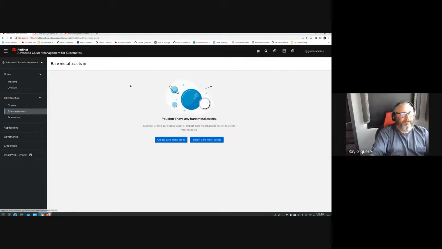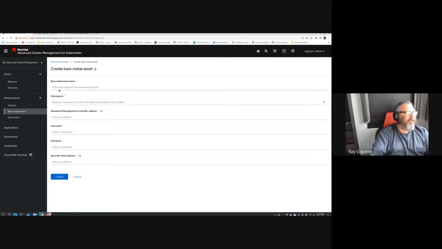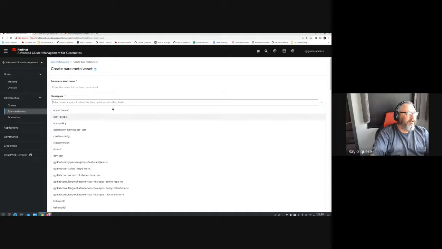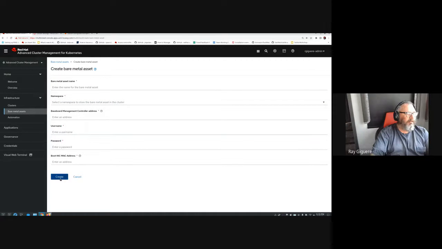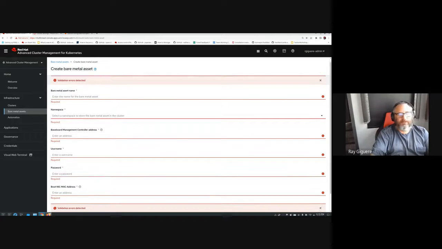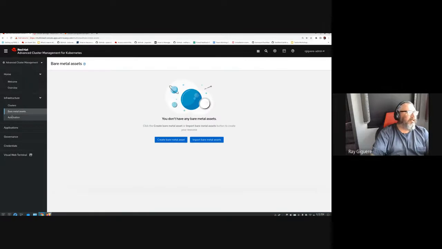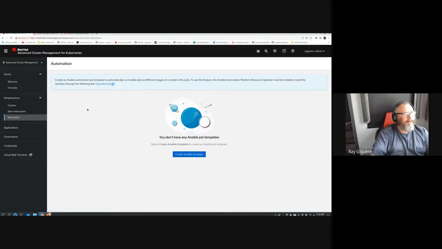You can also do bare metal. As this is out in the cloud, I don't have any bare metal assets, but you can do very much the same thing. You go through there and you click and tell it what you want, and then you create. Unfortunately, we don't have anything to show you on that. This is the automation portion. Like I said, I haven't actually gotten to investigate this Ansible automation piece. We do have Tower, and I'm working my way to getting there, but it just hasn't happened yet.